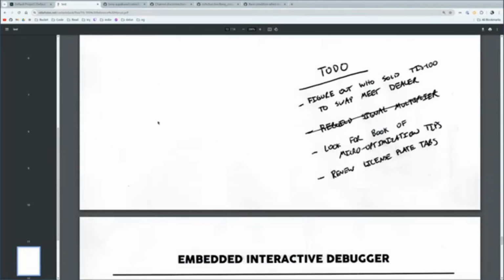To do. Figure out who sold TIS-100 to swap meet dealer. Rebuild signal multiplier. Look for book of micro optimization tips. Renew license plate tabs.